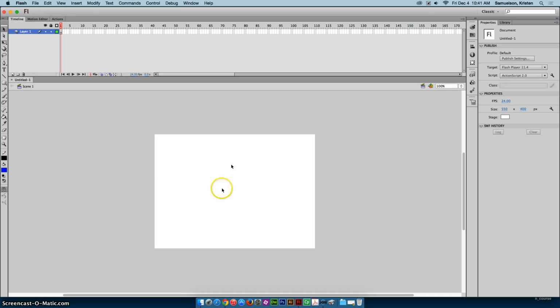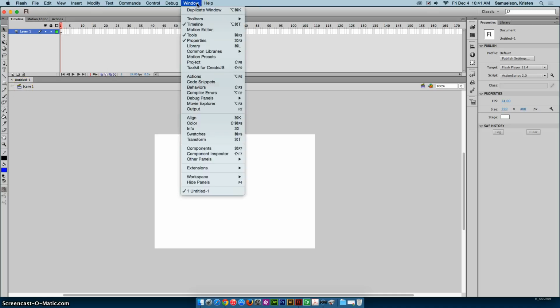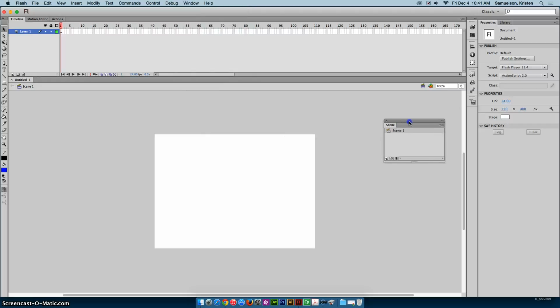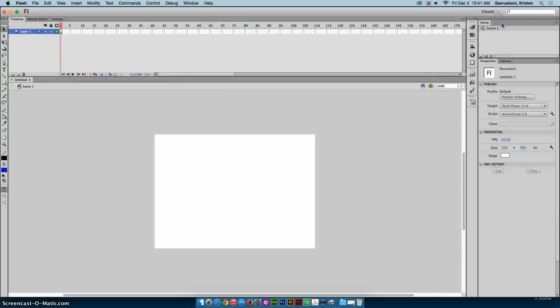Okay, so here's my stage. I am on scene 1. Under my window menu, I have a scene panel. It is here under other panels, scene. So I'm going to go ahead and drag that out, and I'm going to dock it up here because we're going to need it some.